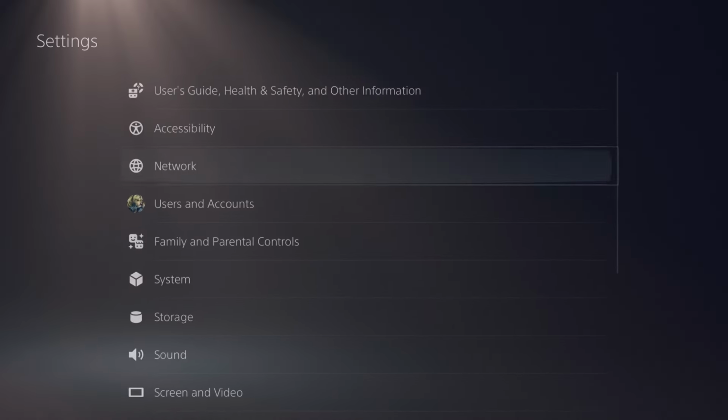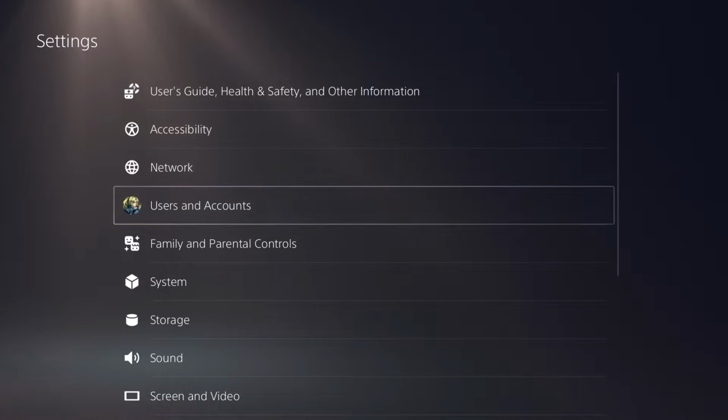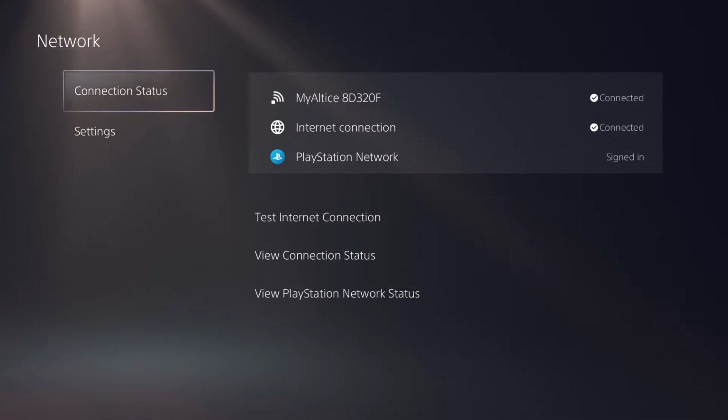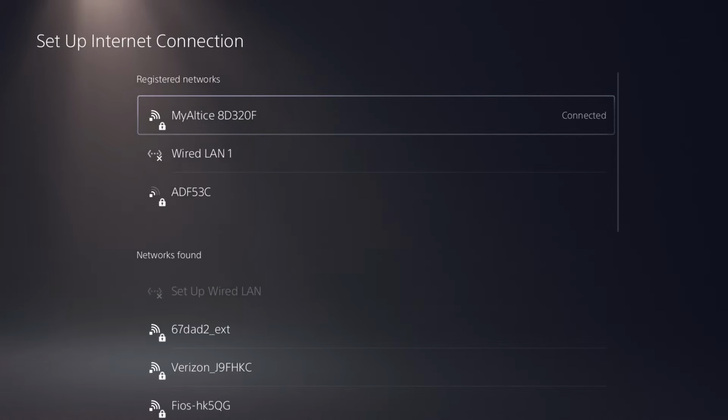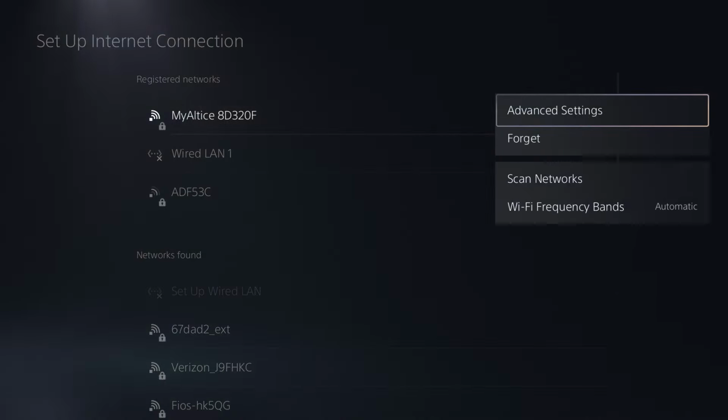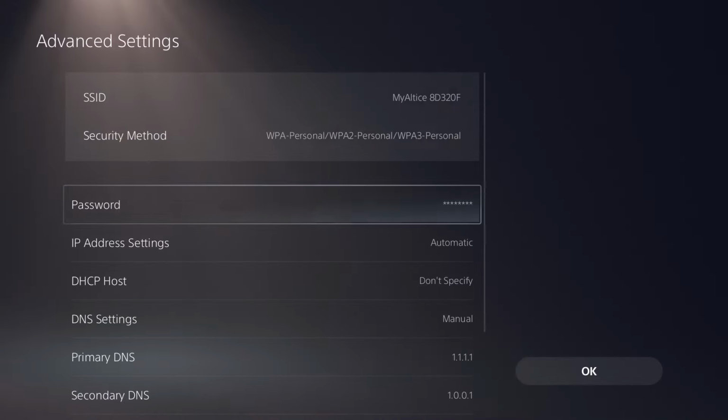So what you want to do is go into settings, go under network, and in here go to settings, set up internet connection, and go to the one that's your phone's mobile hotspot. Essentially, in that hotspot, you want to click into the options button and do advanced settings.